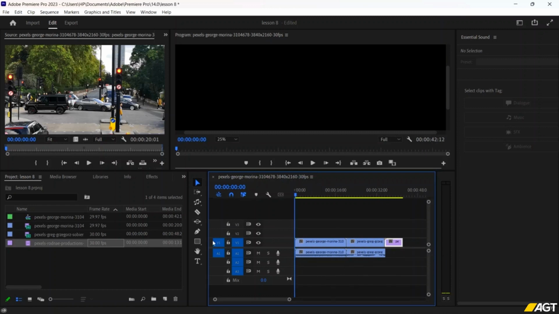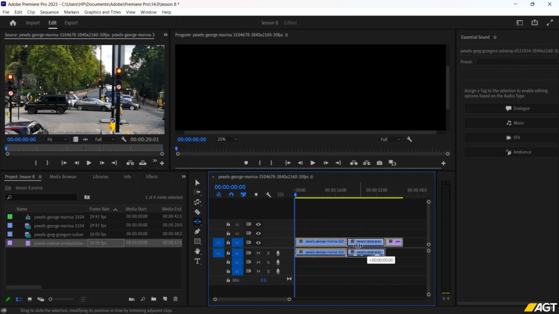now I'll use the slide tool over here to move this video to the left, but basically by moving it to the left, I will decrease the time in my first video. Now you'll see that this is what happens.